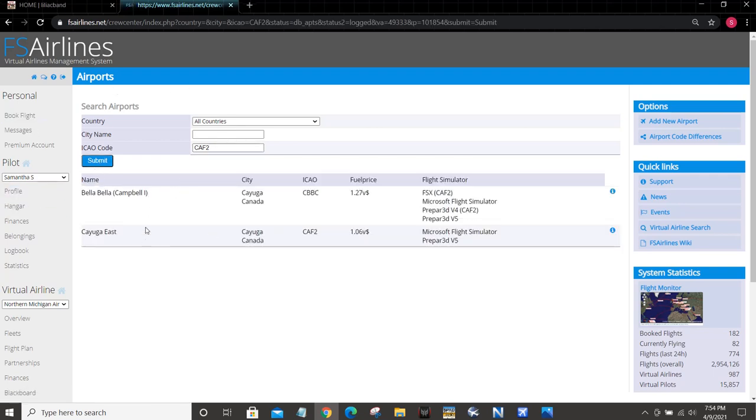Now, as you notice, two different airports come up. And we can see that the current airport code being used for CAF2 by Microsoft Flight Simulator and Prepar3D version 5, as well as FSAirlines, is the one south of Toronto. Bella Bella Campbell is CBBC. And if you'll notice here, it says, be careful, FSX still uses it as CAF2.